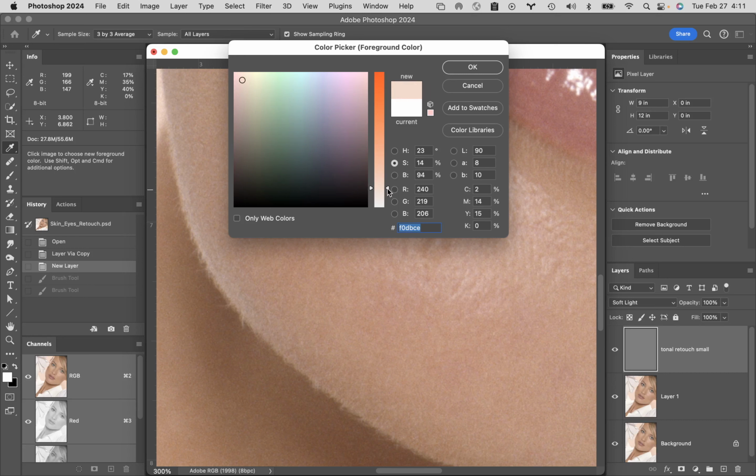You don't want to go all the way down. If you go all the way down, you end up with a light gray, which defeats the whole purpose of what we're trying to do here. So I'm going to leave this somewhere in the low teens. And you can see the color I'm actually going for here. It's an extremely light color of skin based on her skin tone.